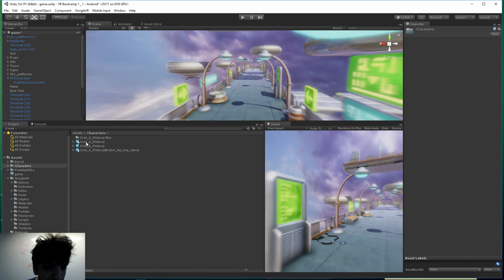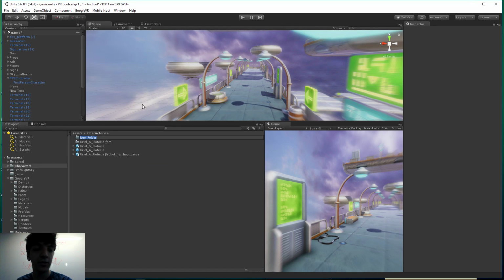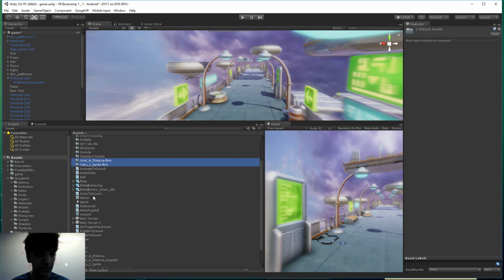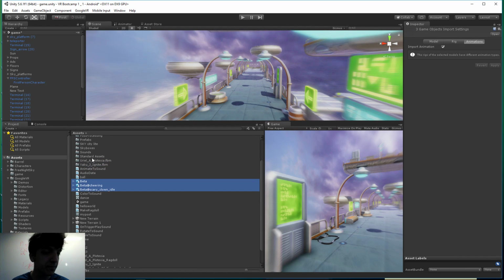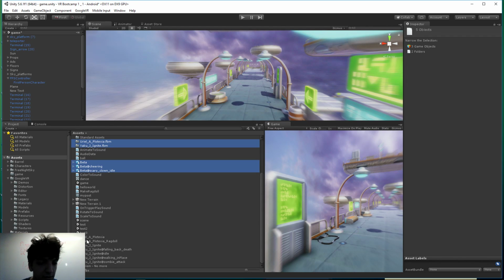Oh, it's not letting me. If it doesn't let you, it might be because you have a duplicate of the character. I actually have a duplicate here, so I'm just going to make another folder in there and put the duplicate in there, and then it'll let me. You can't put a file with the same name in the same folder.